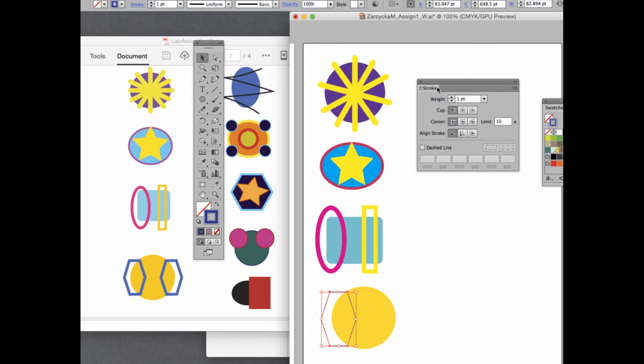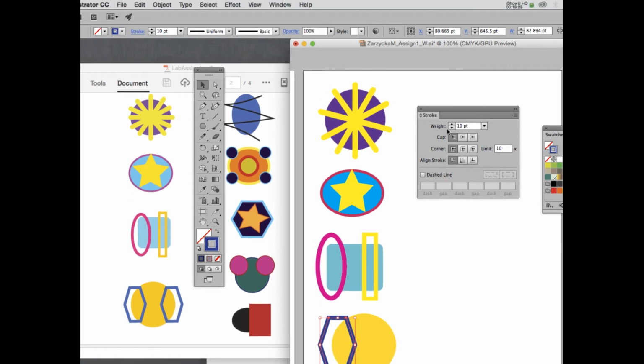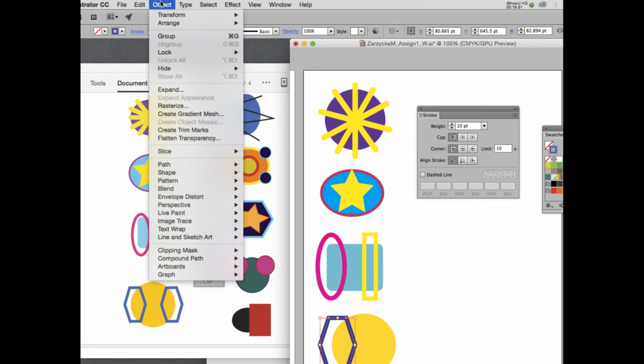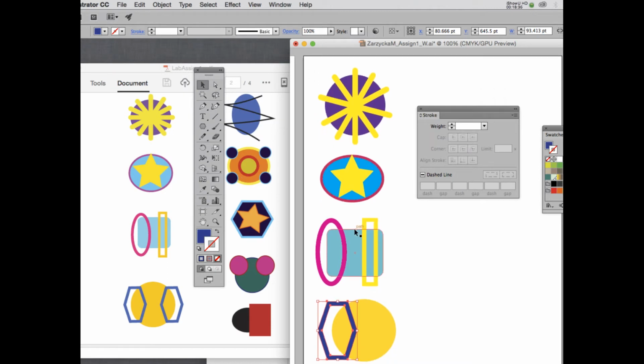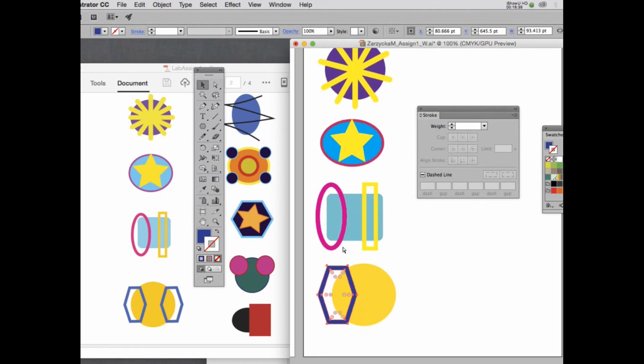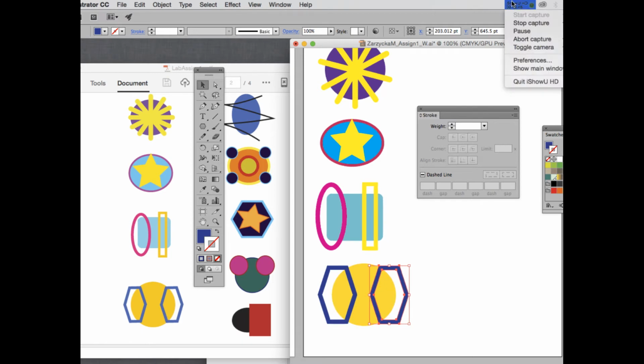And again, it's a thicker stroke, so I will add some more stroke to it. Maybe 10 points. And I will expand it right away so I can copy it. So once I draw it, I put the stroke the way I want it to be. I will go under Object and Expand. Okay. And then I can just duplicate it. I can do Command C, then Command Shift V to paste it in place, or you can go under Edit. Okay. And there we have our group.